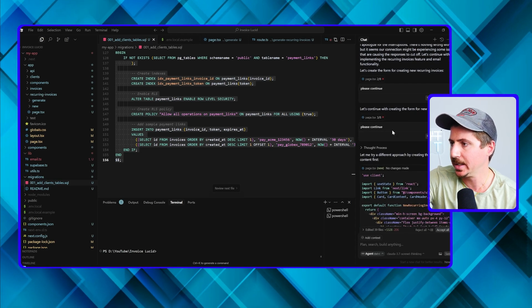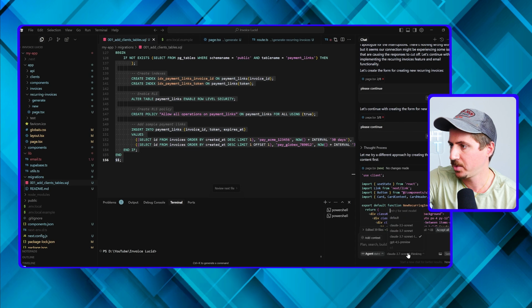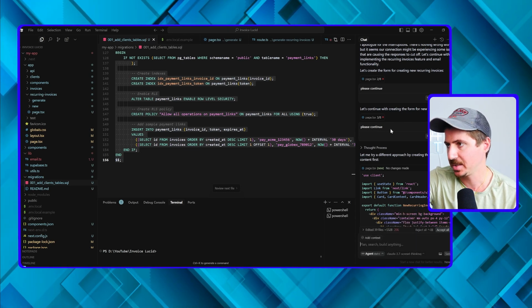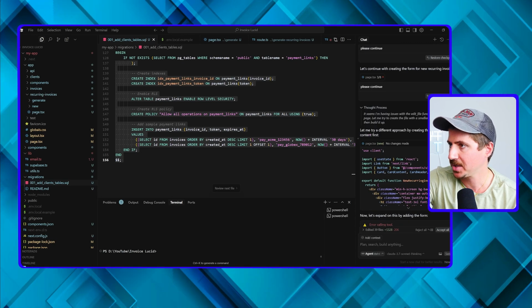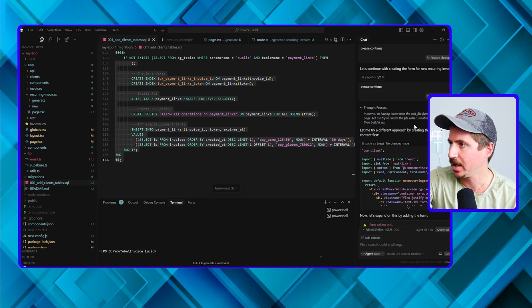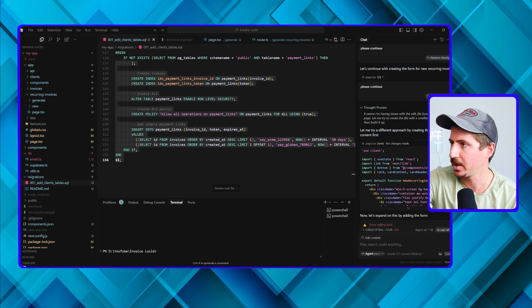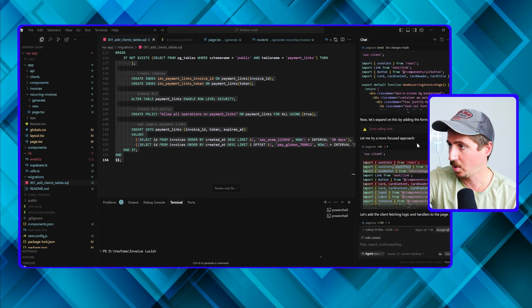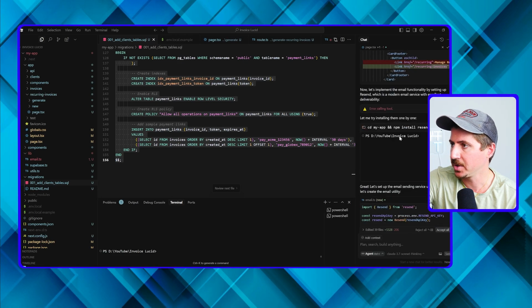So then all I did was change it to 3.7 Sonnet thinking instead of just 3.7 Sonnet. And I said, please continue. It had a little thought process. It seems I'm having issues with the edit file function for the new page. Let me try to create the file with a smaller content first and then build it up. Whatever that did seemed to work, and it went ahead and finished all of this work here.